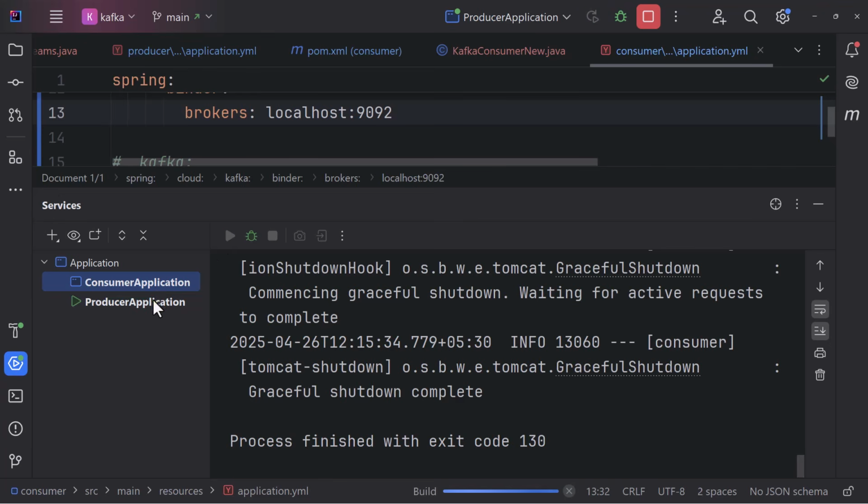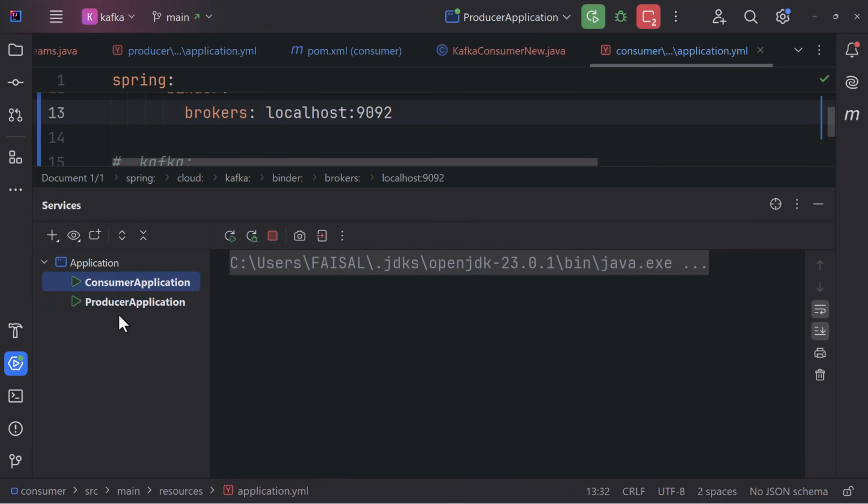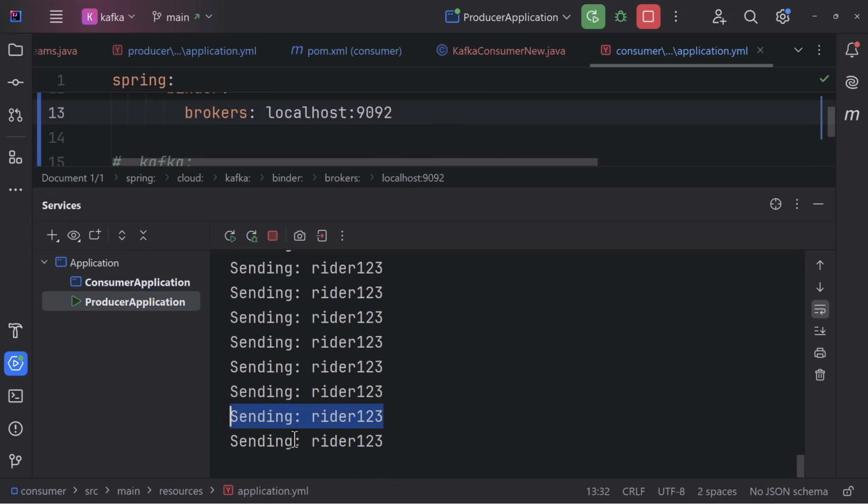So I'll start this. It is still producing messages. If you go to the producer, you can see one message every 5 seconds. All the messages are the same, so it is tough to distinguish when it is producing. You just select this line, and the selection will move forward, which indicates that the messages are being produced.